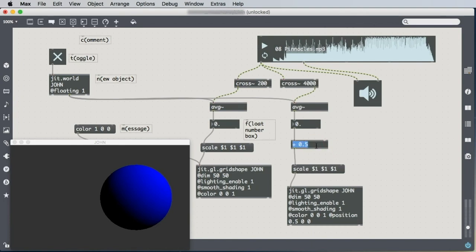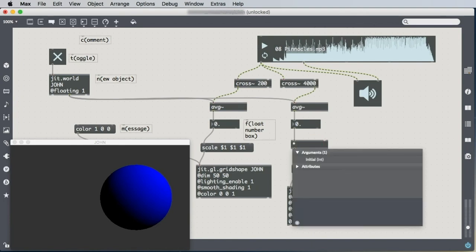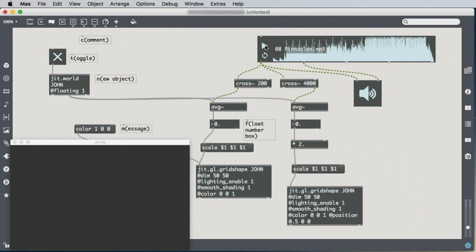So another thing we can do is multiply. We could take this volume and let's say we multiply it by 2, doubling it. And notice I put a decimal point after the 2 because I want floating point arithmetic here. I want it to include fractions. And let's see what that does.